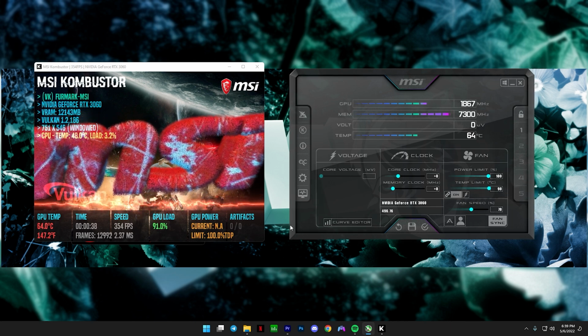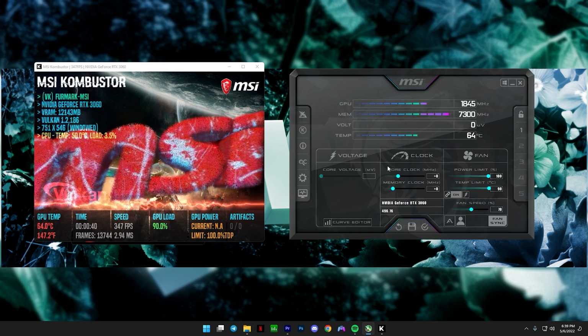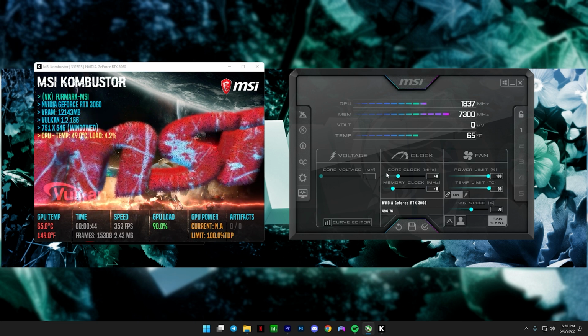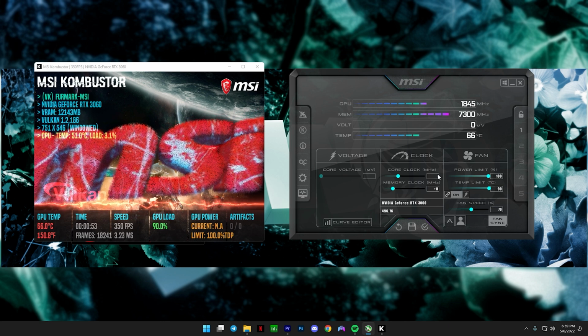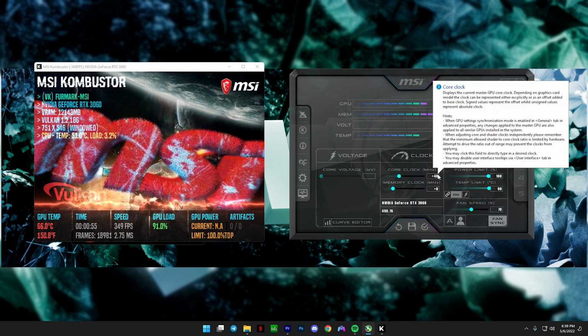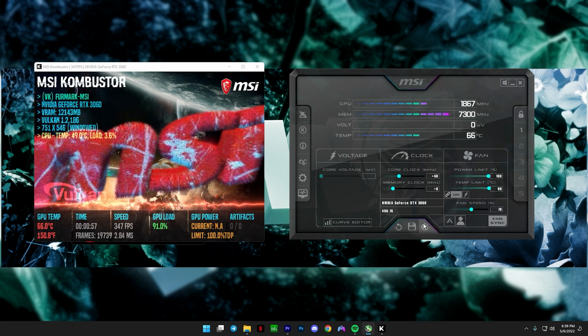Now on the MSI Afterburner application, we'll be focusing on the clock section here, and for the core clock, which is what we're starting with, we'll be going up in intervals of 40. So from here, click on the zero, type in 40 and then enter, and then from there click on the check mark located right there.